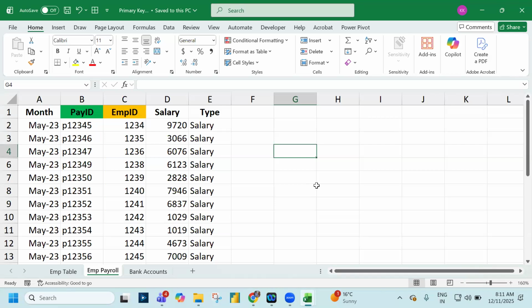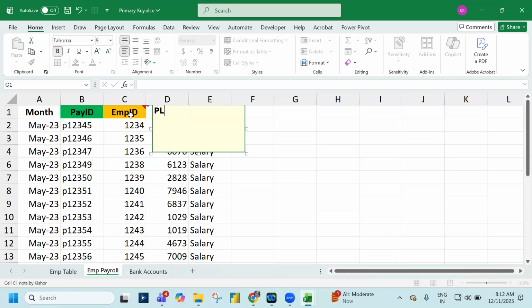Employee ID, because every number has a unique number, so we can call it a primary key. Right, employee ID is a primary key. Okay, let me just mark this as primary key here. Okay, done. So are we okay with this?